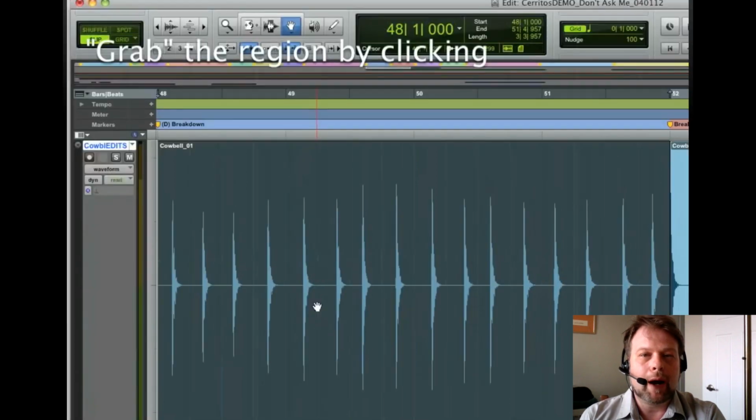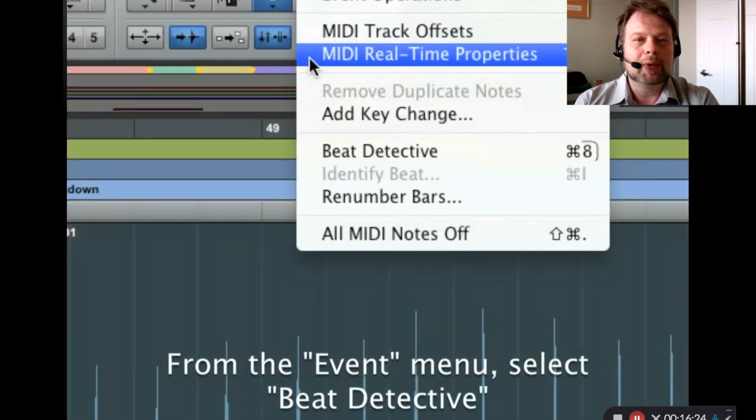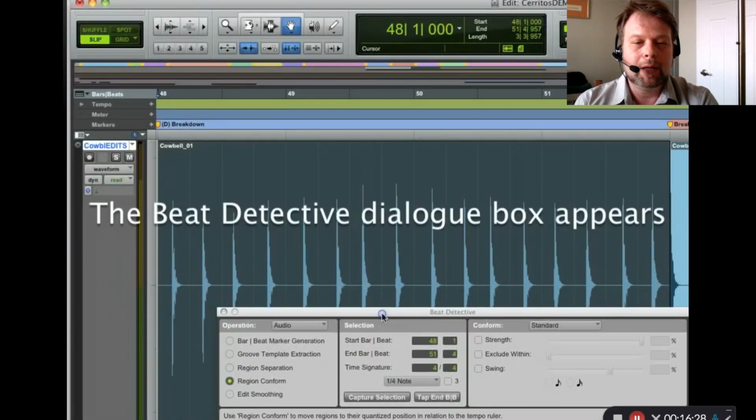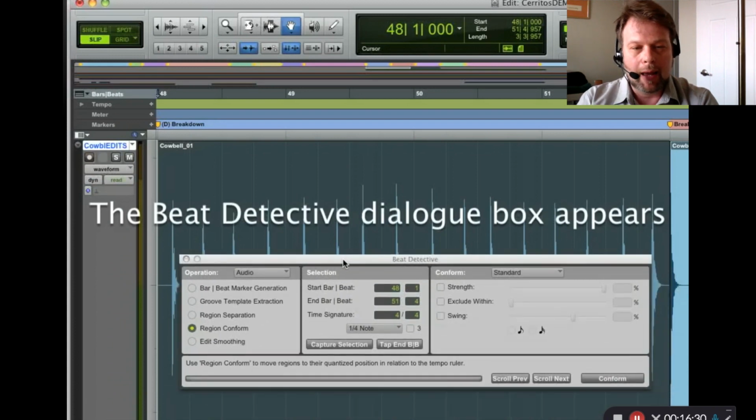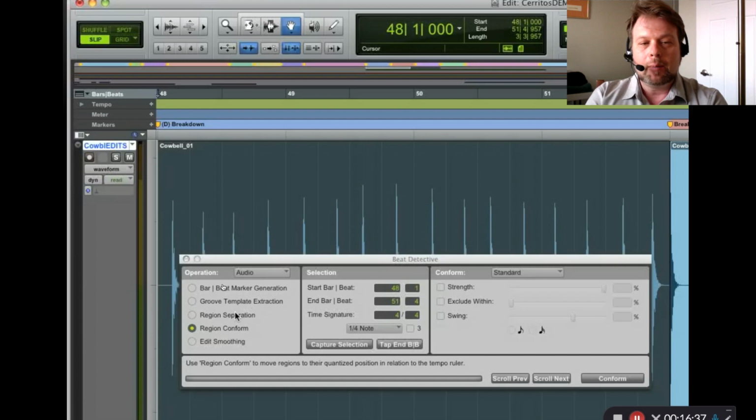So we grab the region, we click on it, and of course these are now called clips. So what you're looking at, the video region, is now called a clip. The shortcut for Beat Detective is Command 8 on the keypad. I want to explain a little bit about each one of these sections. So at the bottom left-hand corner, you see operation there. We've got bar beat marker generation, which generates bar beat markers corresponding to transients detected in an audio or MIDI selection. That's what we get there, and we'll be doing all this in some exercises coming soon.